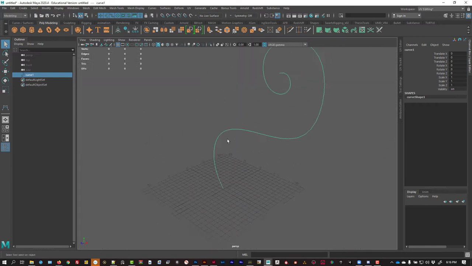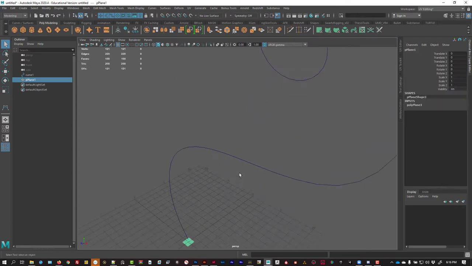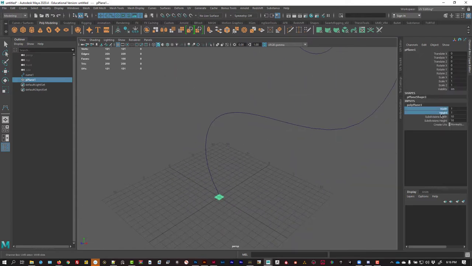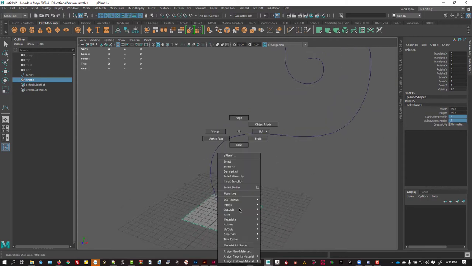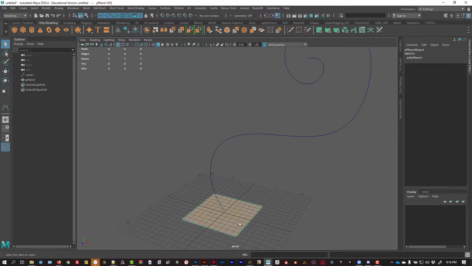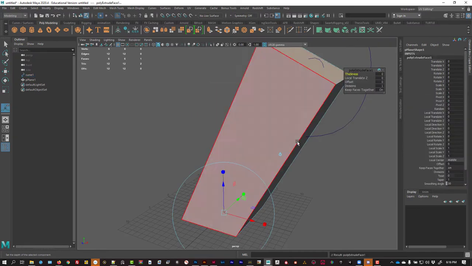Next is, let's make a polygon so we can extrude a component along it. So let's Shift-Right-click and create a polyplane. And I'm going to scale up the size of the polygon and also change it to have one subdivision in width and height. Now I can right-click and choose face, select the face, Shift-select the curve, Shift-Right-click, choose extrude face.